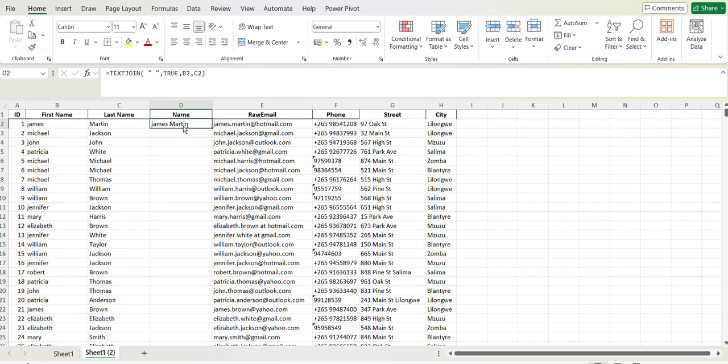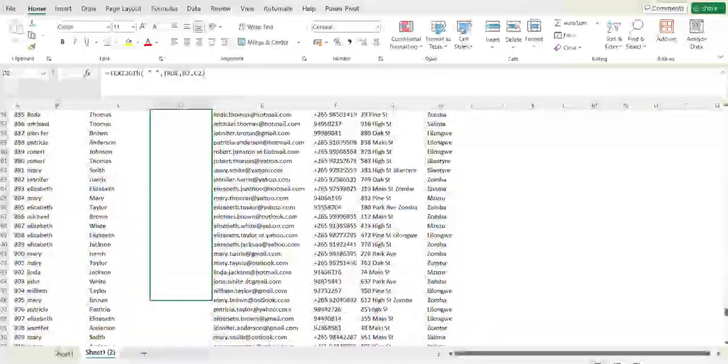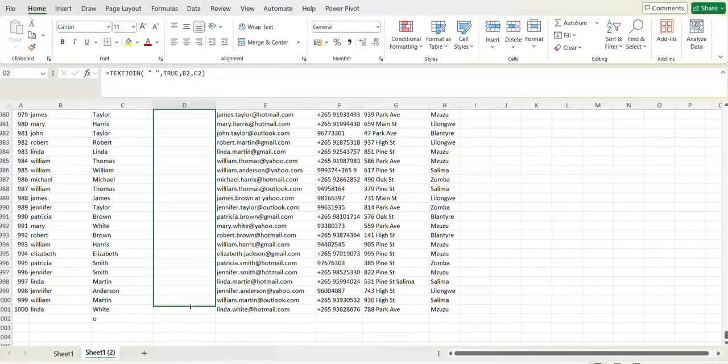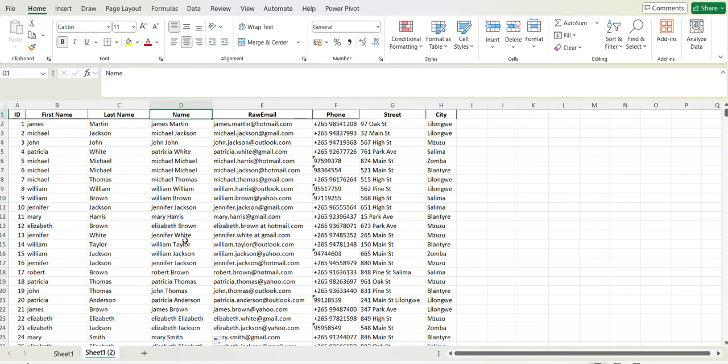Next I can just do Control E. Control E is not working. That is the flash fill, and it is not working here. So what I can do is just drag to the end of my data set. This is how we clean data. I've done text join.